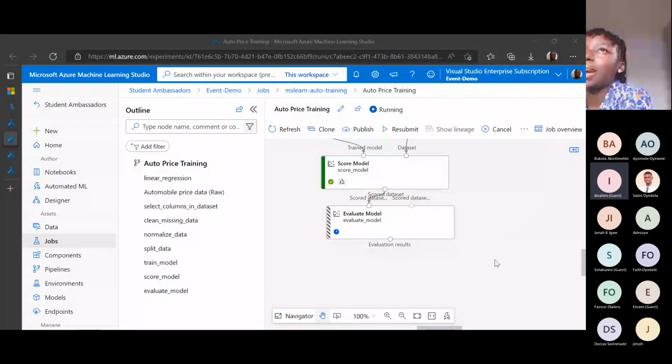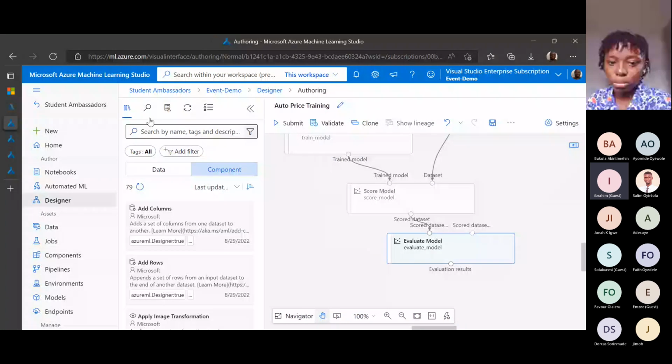Okay, I have another question. So remember here under the asset library, we have data and components. So what are these components? What are they used for? So just unmute and speak. Anyone who would like to try? What are components?